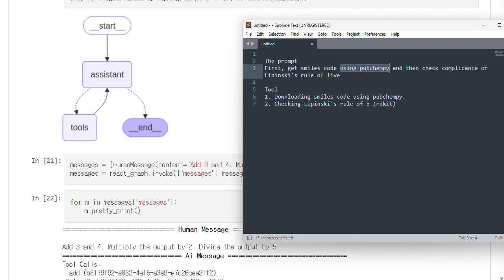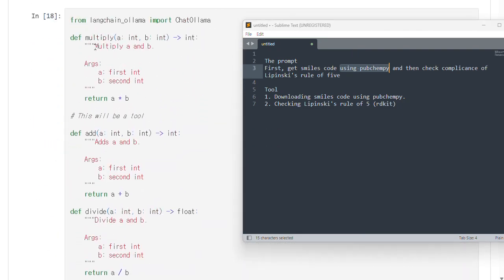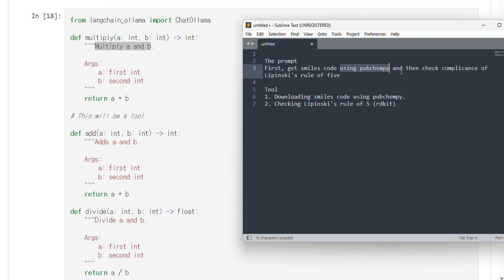You may test whether you should specify pubchempy or not, but it really depends on the comments you added in the tool. If you mention pubchempy in the description here, then maybe adding the word pubchempy in the prompt may help the model find the appropriate tools. It really depends on how you define this comment within the function. In my code, I think I didn't really mention this.